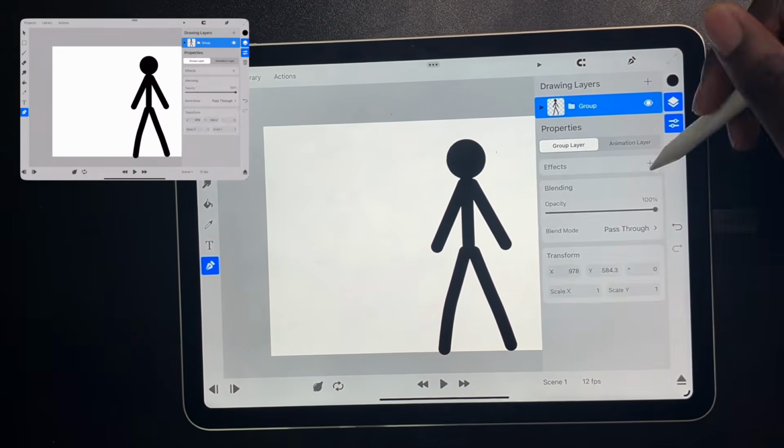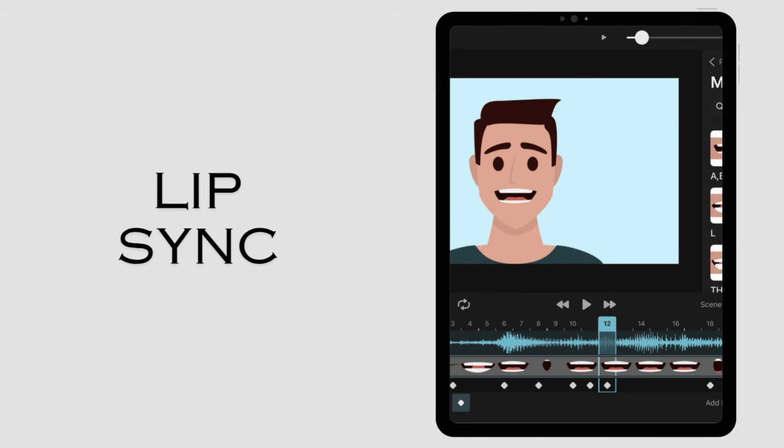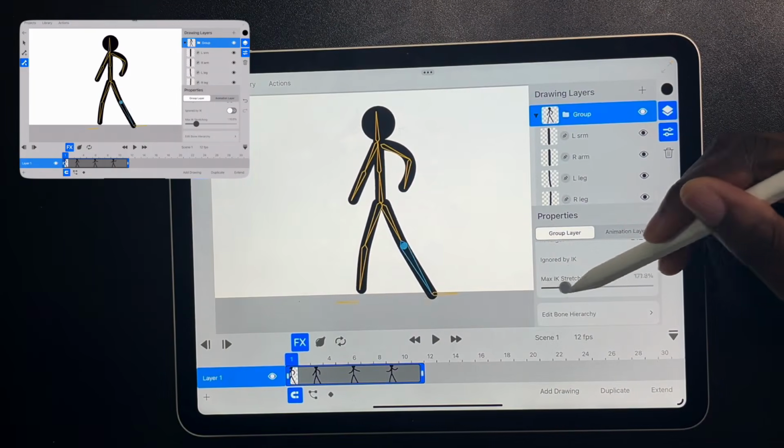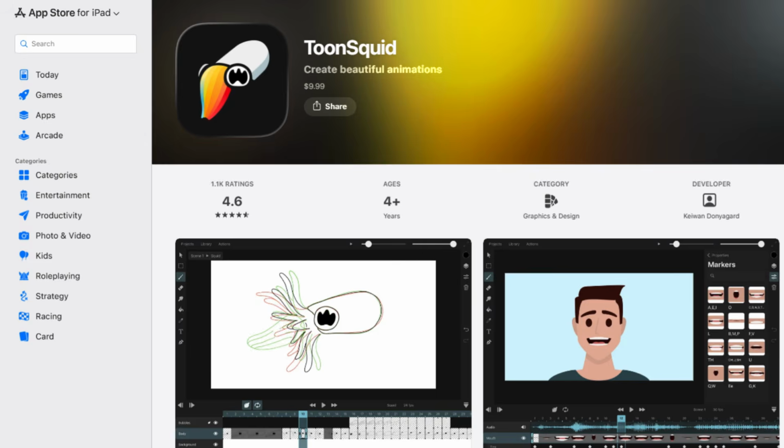It also includes advanced features like camera movement, reusable assets, and even lip sync, which makes it suitable for more detailed animations. Despite having these features, it still feels smooth and easy to use once you get familiar with it. It's a one-time purchase of around $9.99, which makes it a great value. The only limitation is that it's only available on iPad.